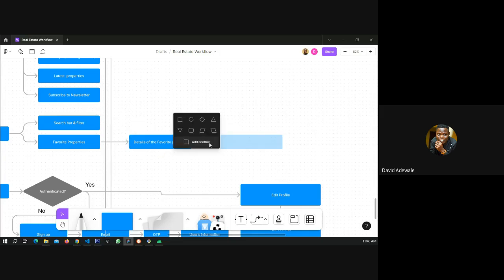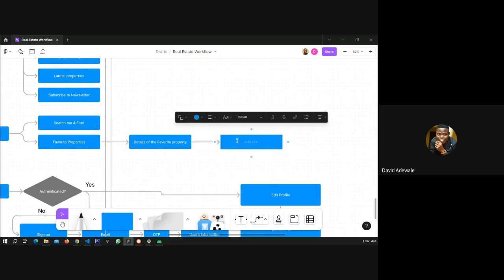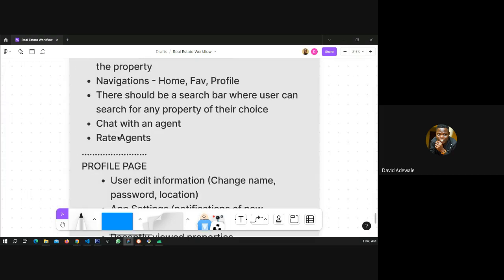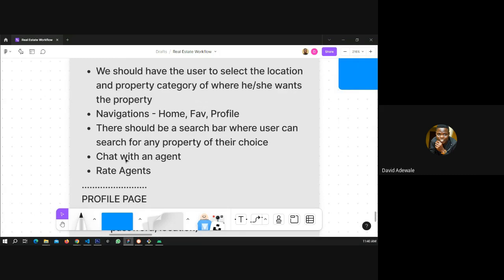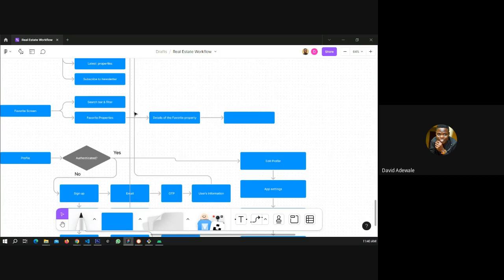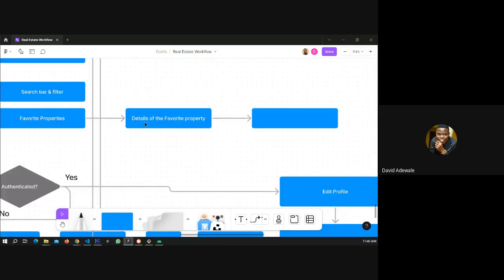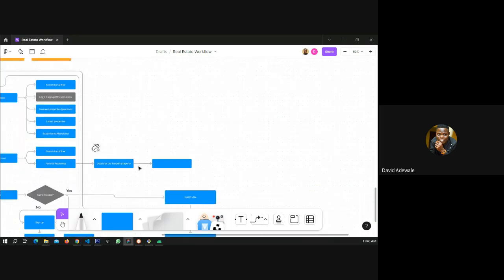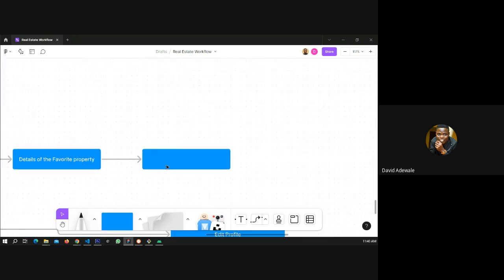After that, after you've seen the details, we can have, remember we have the option to chat with an agent and also rate the agent, and the agent will fall under this latest property or featured property, any of the two. So we have details of the favorite property.